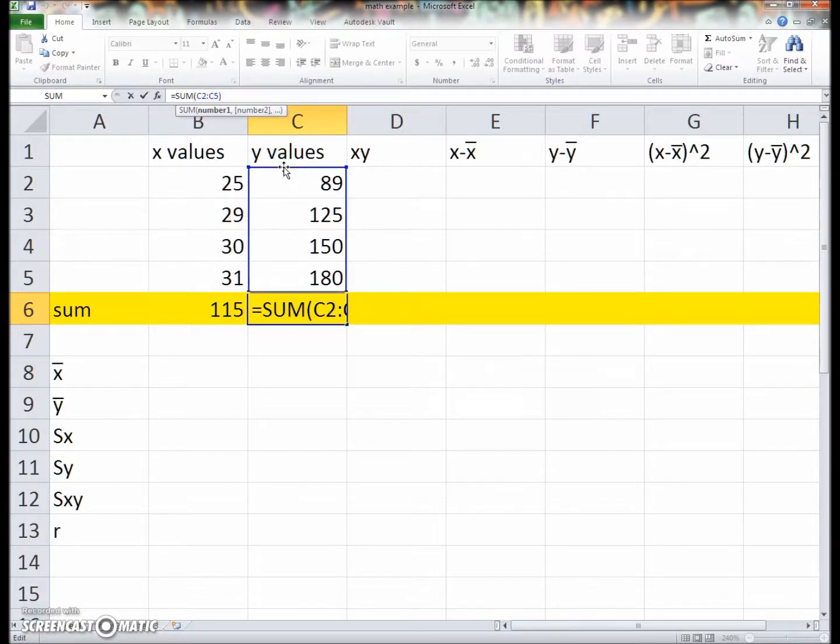We know this sum is right because if we were to do it by hand, we would have done 89 plus 125 plus 150 plus 180. And that's what this formula is saying. It's starting from cell C2 and ending at cell C5, and the colon means through. So cell C2 is here and C5 is here, so it's adding together everything in this box.